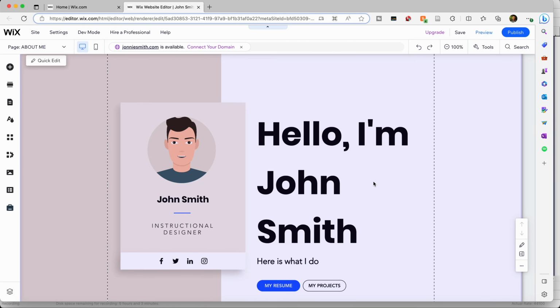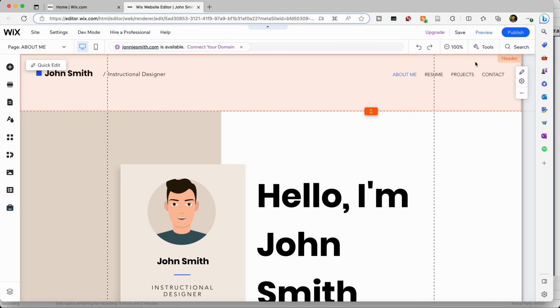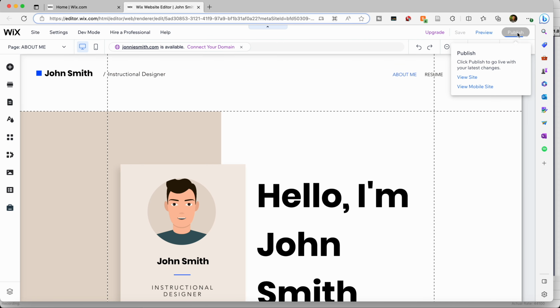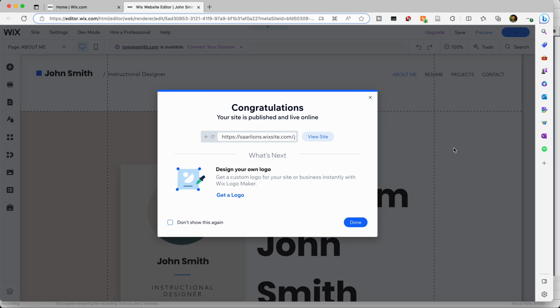Alright, as we are done with creating our web portfolio, now it's time to publish this. So let's see how to do that. On your upper right corner, you will see a button called Publish. You just have to click that first. Once you go to this website, you can see your site is published and live online.